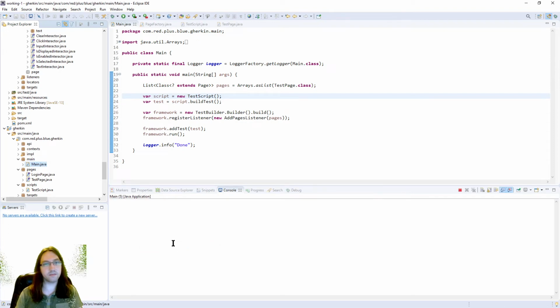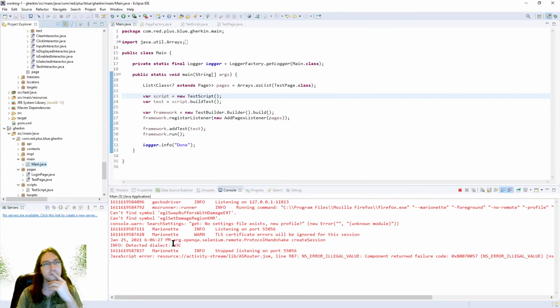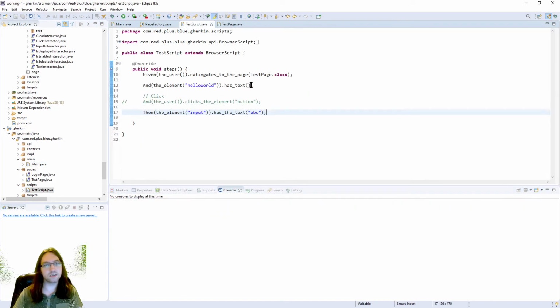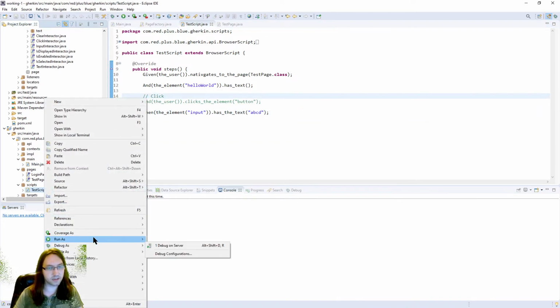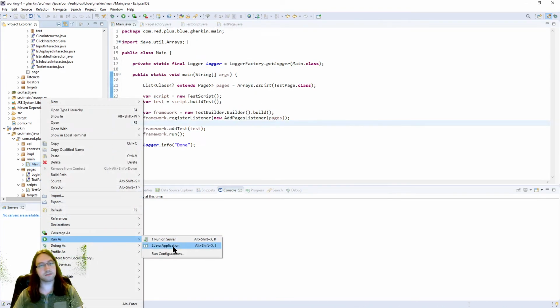So this should be a run as Java application. Yes, that works correctly. We see the done. And we can test the negative case by saying ABCD, because it does not have that. So let's see, we run this, and what do we get?